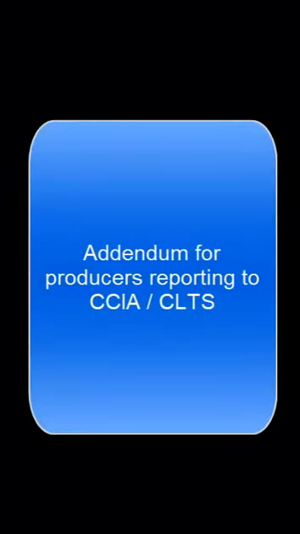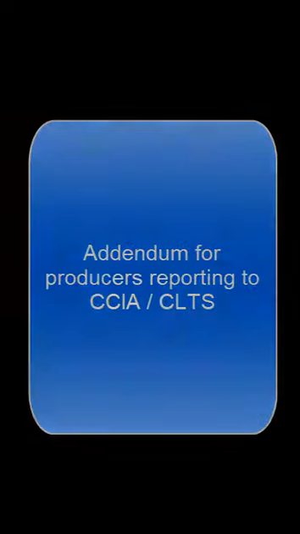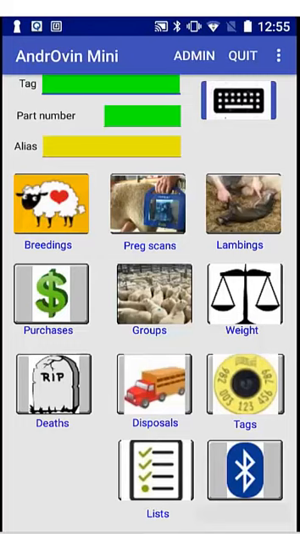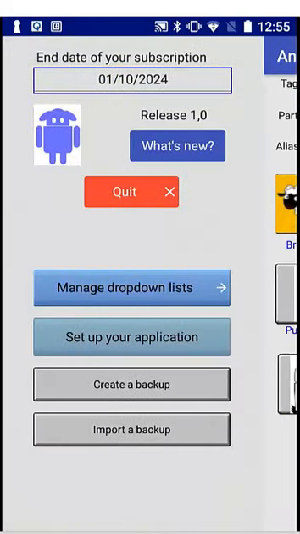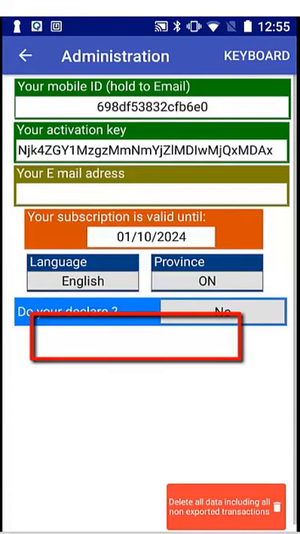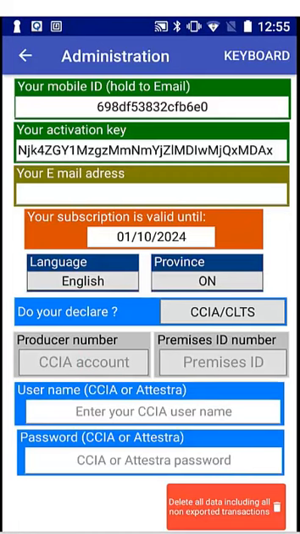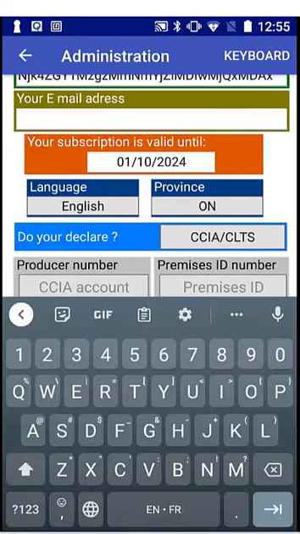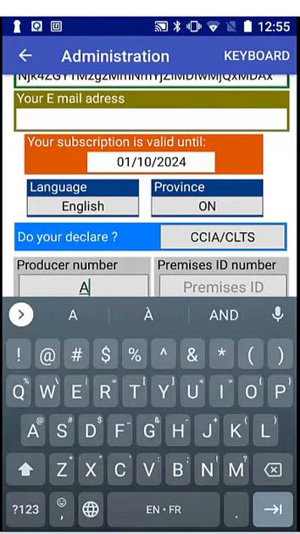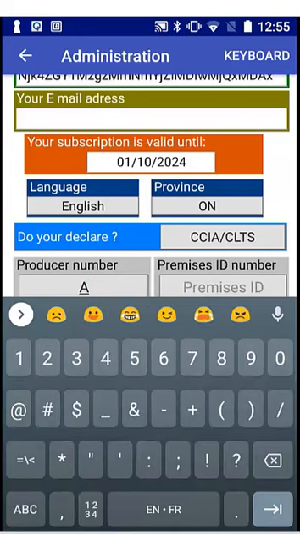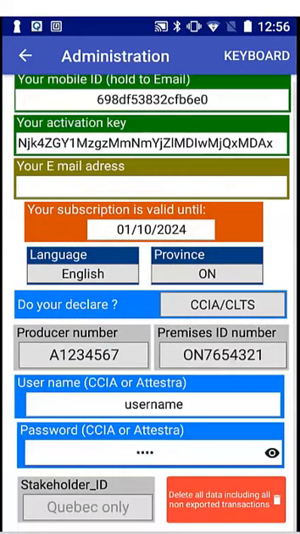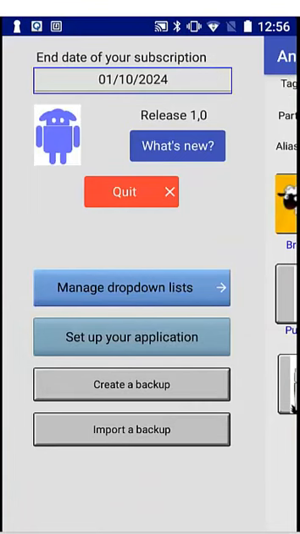Now, a little addendum for those who want to declare to CCIA. As I mentioned before, this is a Canadian system, and most people now will have to declare at least when they get rid of animals. So again, flip to the right, go to your setup, and make sure that you enter the information under the CCIA, which opens the box to enter your producer number, the A letter with the 7-digit, your premises ID, your username, and password to CCIA CLTS.